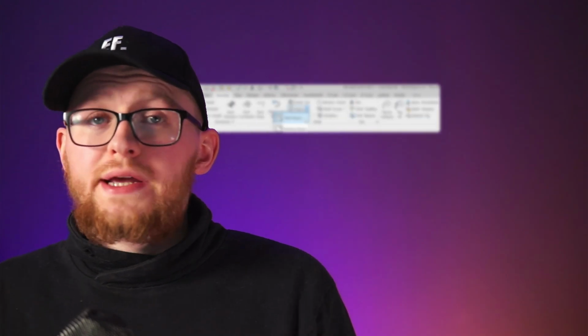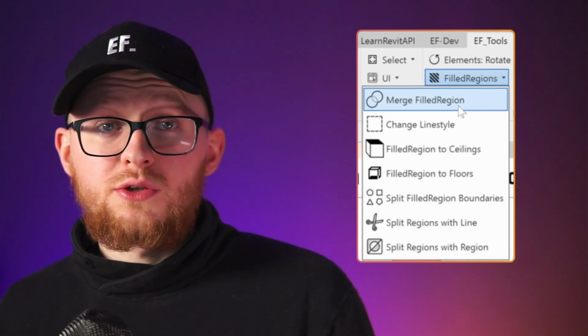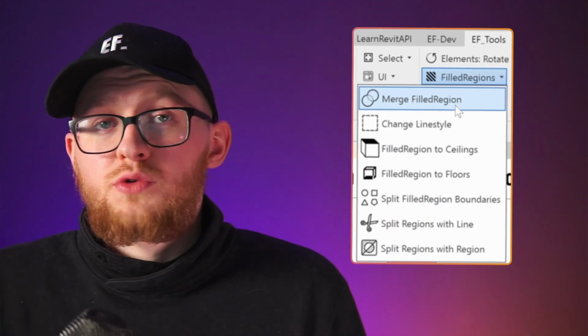Let's be honest, we all like to use field regions once in a while in our Revit projects. But when we work with field regions, we lack a lot of tools to do certain things quicker. Let me share with you the tools that I made to improve Revit when we work with field regions.